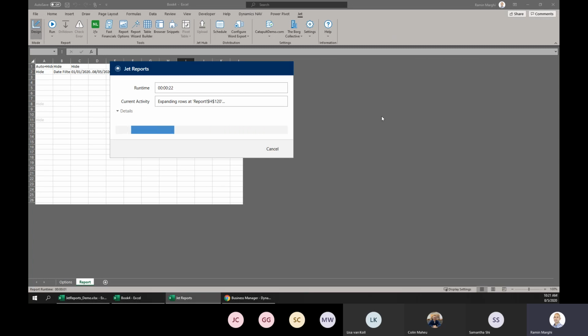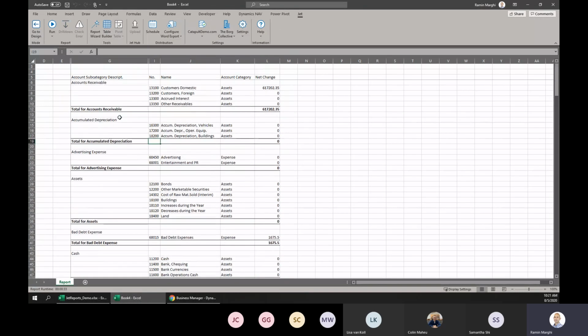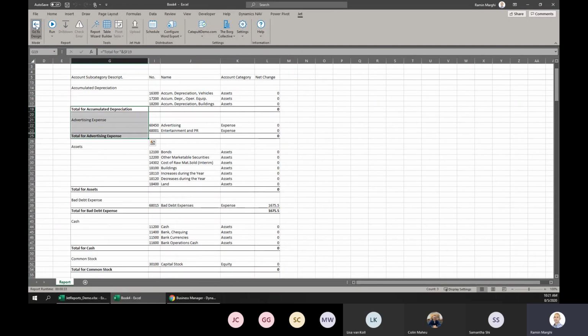The more data you have, the more companies you cross, the longer obviously the report takes to run. But by and large, for most reports, it's not super long. It's less than a minute for this one, for example. And it did all that, right? I told it to group by subcategory, so it's grouping by subcategory.